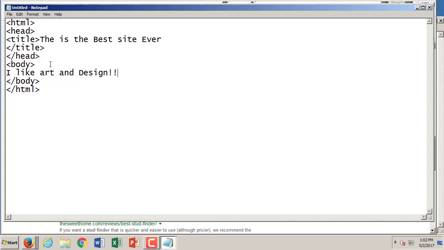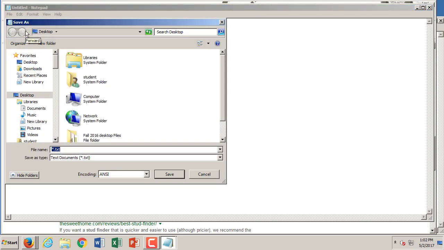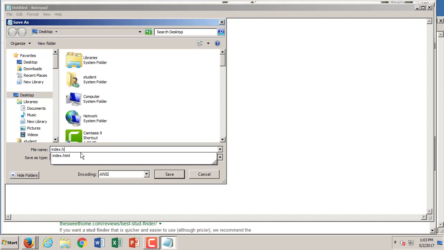And we're going to save this and see if it works. Make sure the body tag is where you write your text, in between this body and this body. To save this, I'm going to go under File, Save As. And down here where it says Save As Type, you need to change that. You do not want TXT. You need to change that to All File Types. The first page of your website is always called index, so we call it index.html.